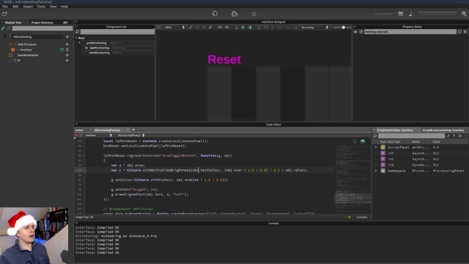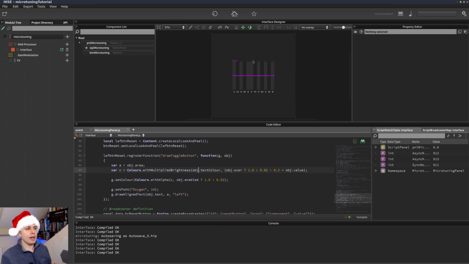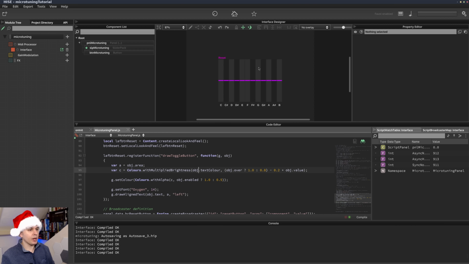So that's the UI. Obviously, this doesn't provide any functionality for microtuning. This just gives us an interface that we can use to get data from the user, essentially. So in the next video, we're going to make a standalone module for microtuning, and we're going to connect our UI script up to that module.